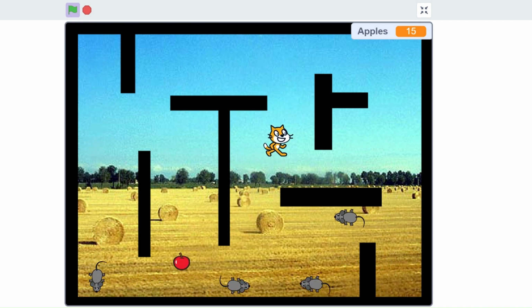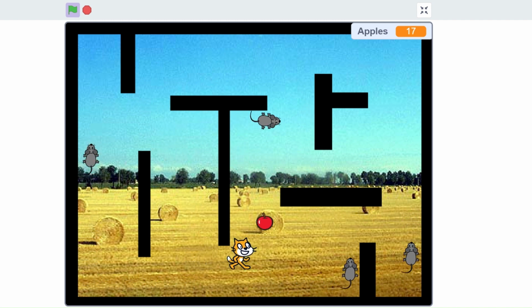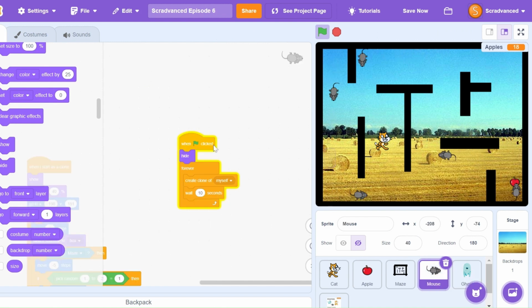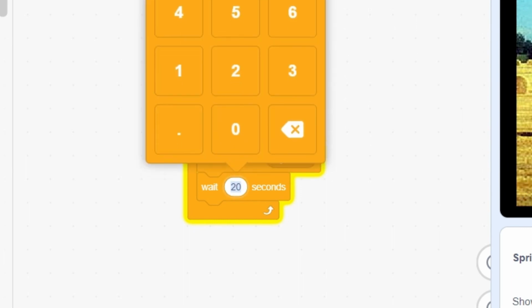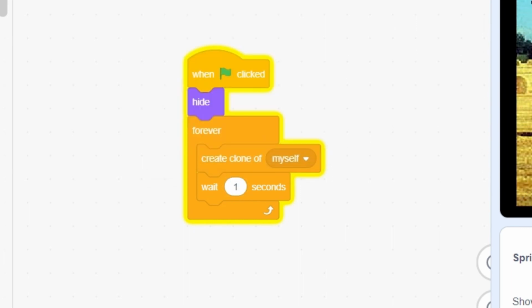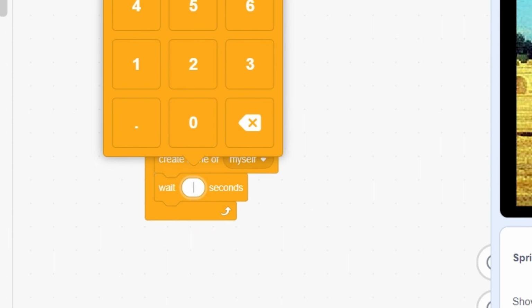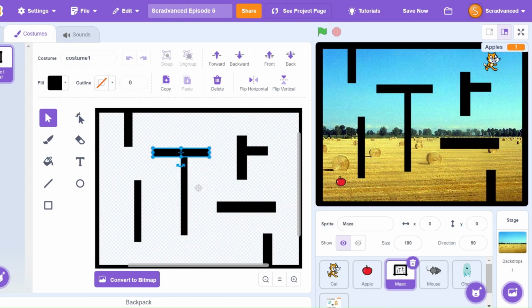Now, if it feels like the mice are spawning too slow or too fast, you can change it. Instead of spawning it every 10 seconds, you could spawn it every 5 seconds or every 20 seconds or every 1 second. But I'm going to do it at 10 seconds because that seems good. Actually, I'm going to make it 12 because the ghosts are going to make it harder. I'm also going to change these walls up a bit just to make them a bit smaller.